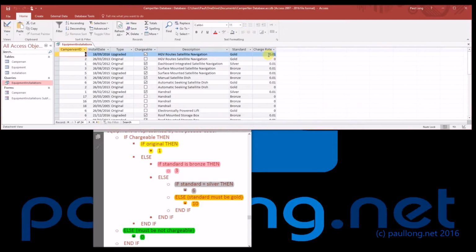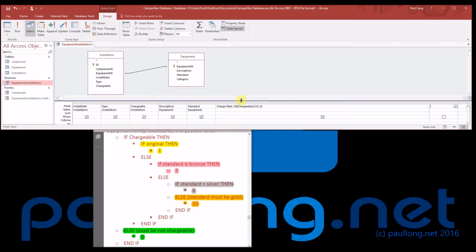So here we go. We can now see our charge rate set as 0.01 if it's chargeable and as 0 if it's not chargeable. So far our function is working. Now if I'd made a mistake in there, I would know about it and I'd know that the mistake was local to this part, and I'd have been able to deal with it at that stage.